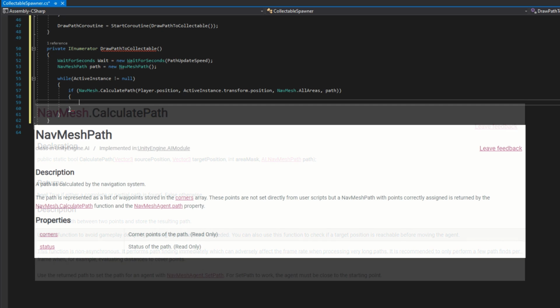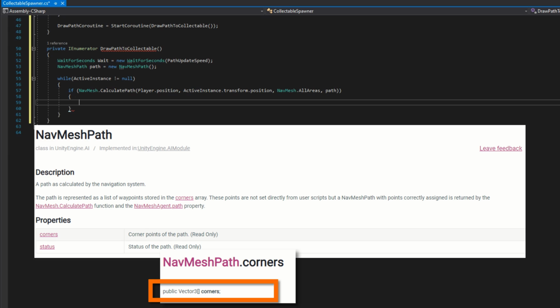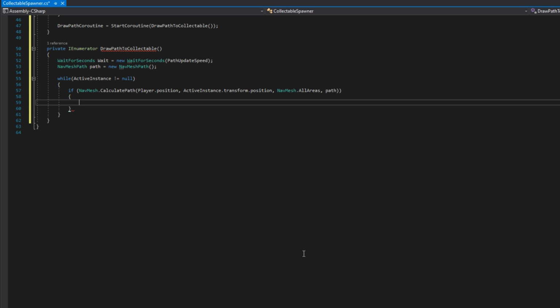The key thing in there is that it has an array of corners, which are Vector3 locations in world space. And what we'll end up doing is just drawing a line renderer across each of those corners, and that'll tell us how to get to our target. If this returns true, it successfully calculated that path. We'll then do path.positionCount equals path lowercase dot corners dot length, so that way we know we have the correct number of positions on our line renderer.